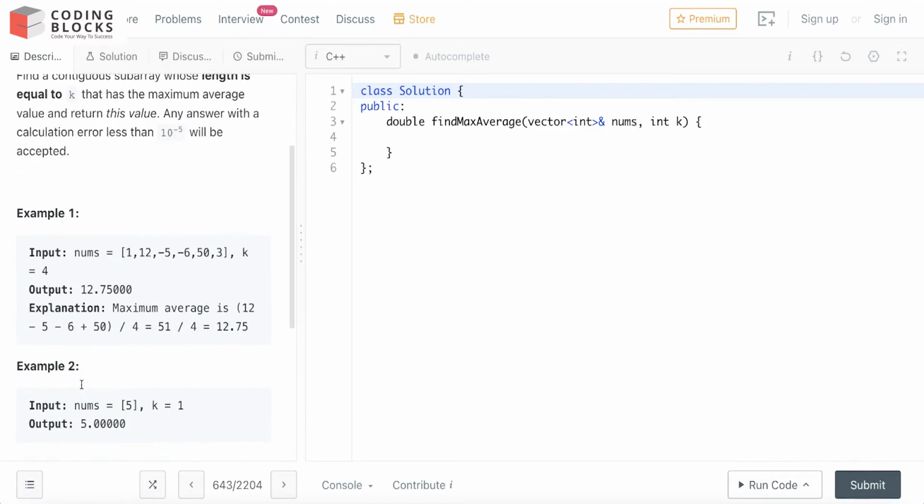So let's try to look at the test cases. Let's say we have been given 1, 12, -5, -6, 50 and 3, and k is given as 4. So we found the maximum subarray average for this subarray, that is 12, -5, -6, plus 50. Okay, that is this one. So let's look at this problem in a bit more detail.